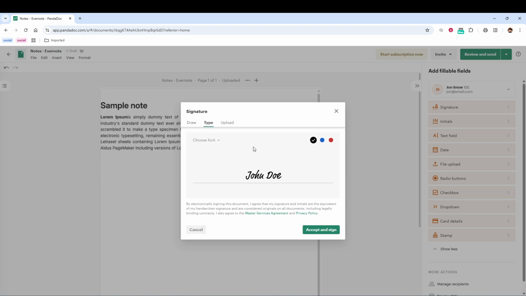And if you already have a scanned or saved version of your signature, use the upload option to keep things consistent across documents. Once your signature looks the way you want, confirm it, and Pandadoc will place it into that field. You're now ready to finalize the document.